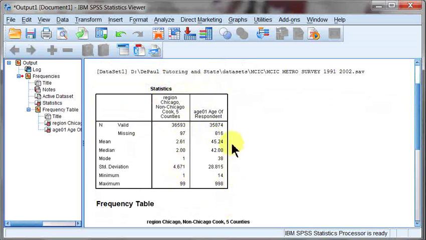Now keep in mind what variables you're running and what types of variables those are. Region is a nominal variable, as we'll see when we scroll down, and age is an interval variable. Nominal variables, you'll probably recall, do not use a mean, and oftentimes don't use a median either, because that's just not how they're measured.